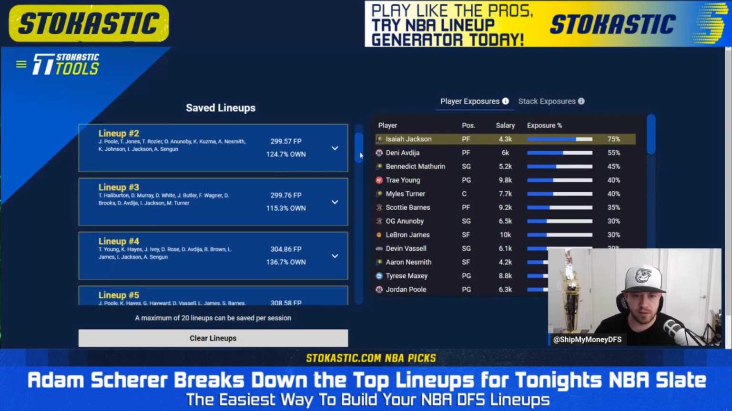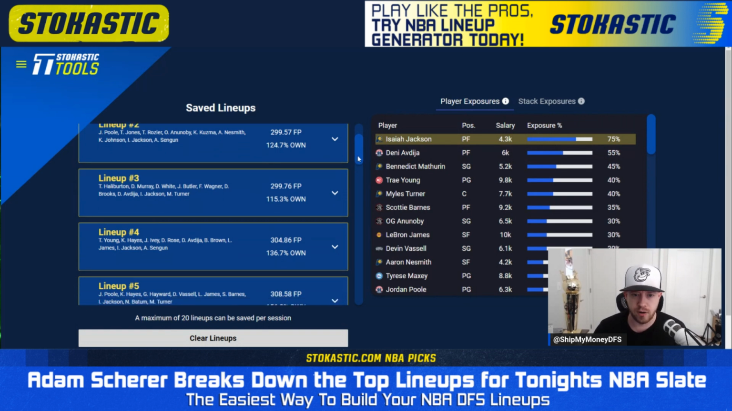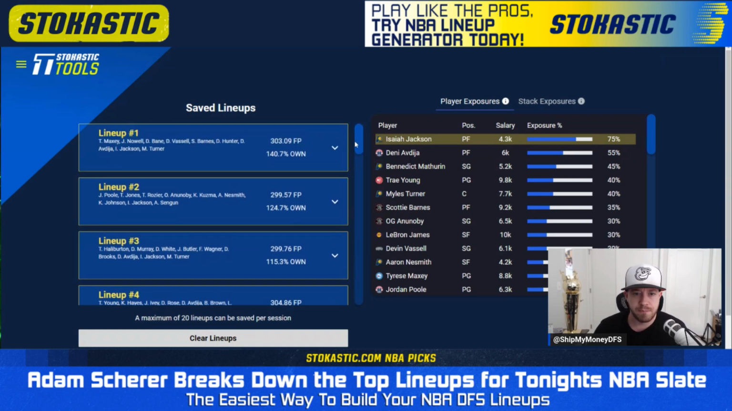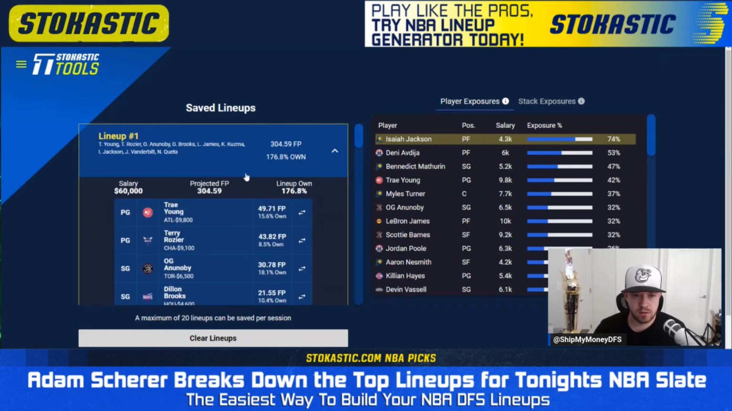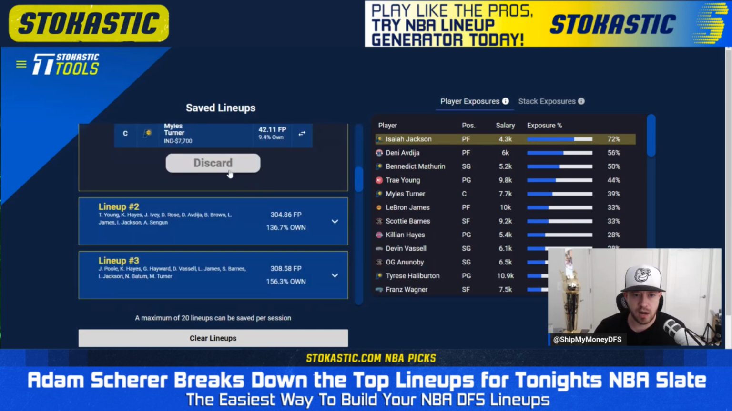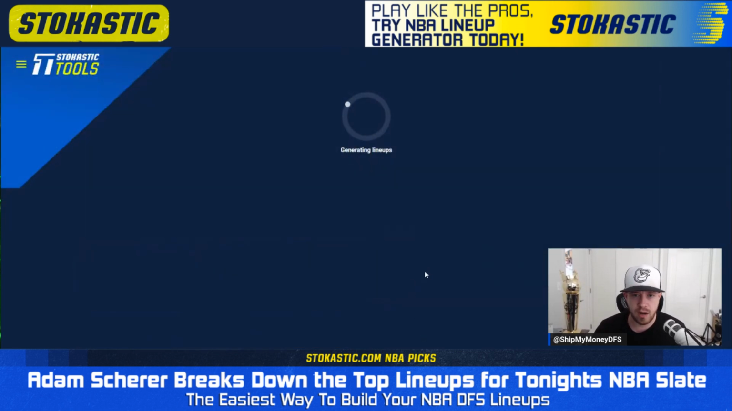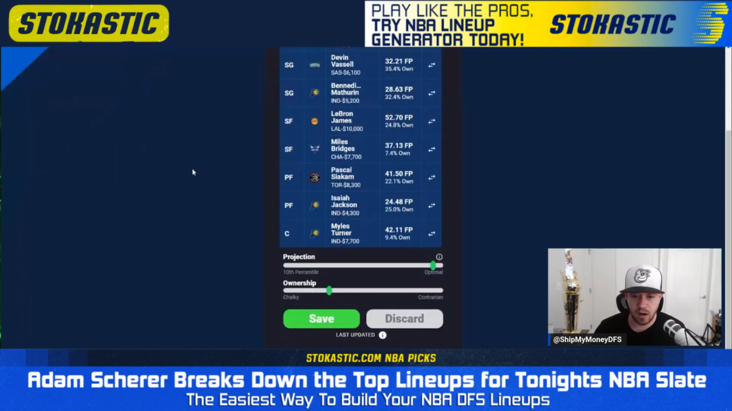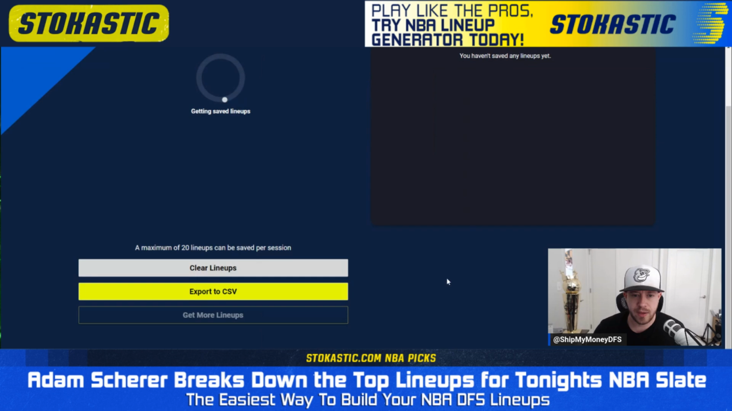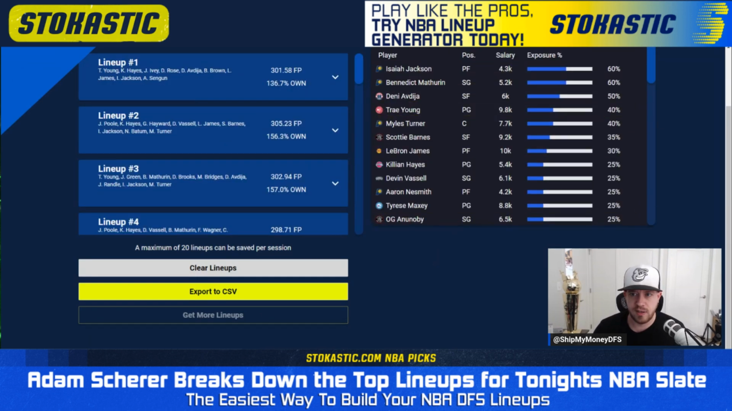You can then scroll through and find, if you wanted to get to 60% instead of 75, 3 that you like the least, whether it's the 3 highest owned, the 3 lowest projected, 3 that happen to have some other player you don't like, whatever it may be. Go in, discard the lineups that you don't like, and then just scroll down to get more lineups. It will take you back to the previous screen. It'll save the other 17 lineups you had already selected, and then just save 3 lineups that do not have Isaiah Jackson to replace the ones that you got rid of, and it'll take you back to the next screen once you do that. And we're now down to 60% Isaiah Jackson.